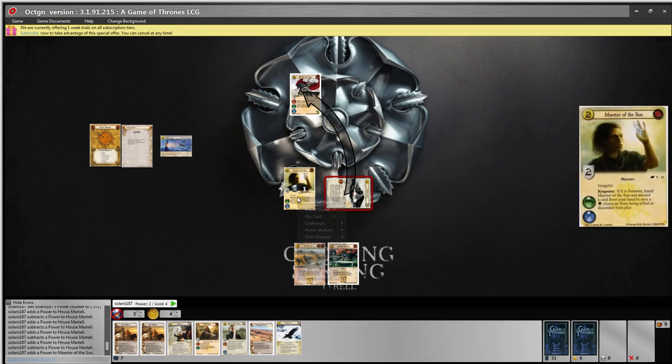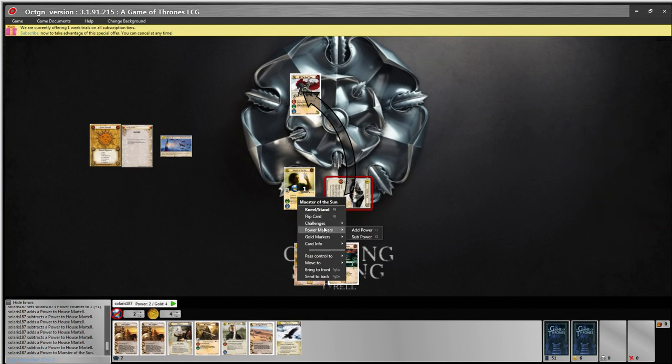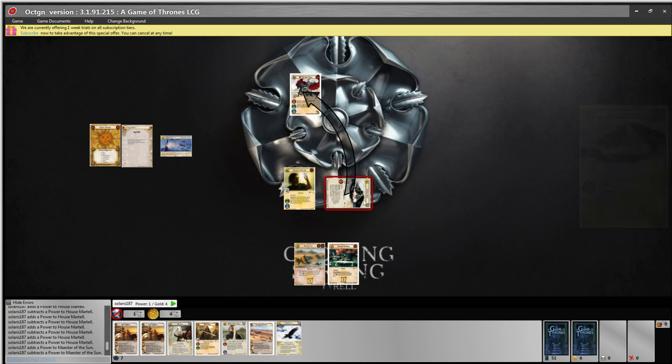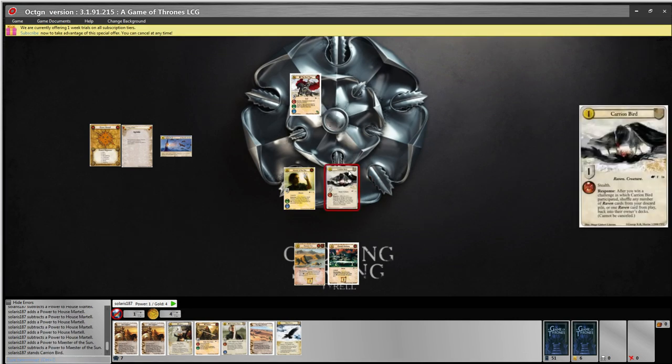Now to add power, you right click, go to power markers, and add or subtract power, or as you can see, you can use F1 and F2. I find F1 and F2 to be much faster, but if you like to right click and do it, you can do it that way as well. And then you continue playing the game. There's no real difference beyond any of the things I've just shown you. It's just like playing a game in real life.